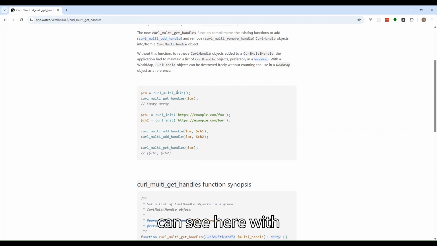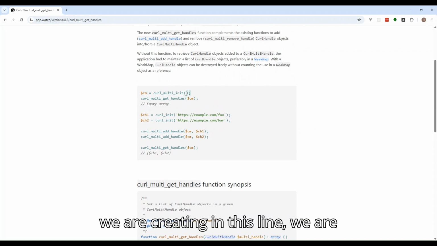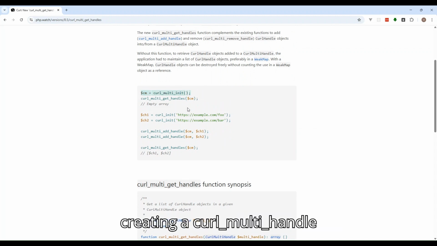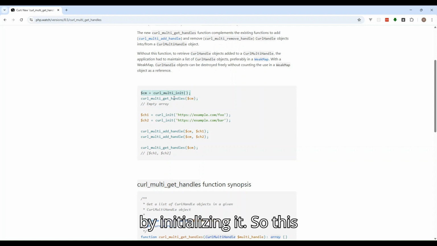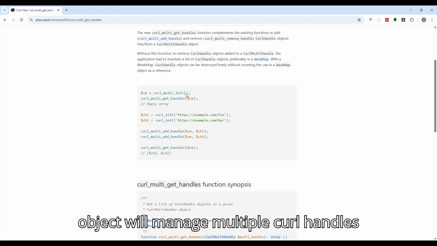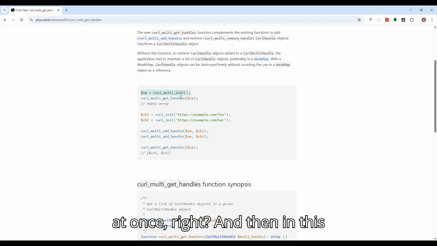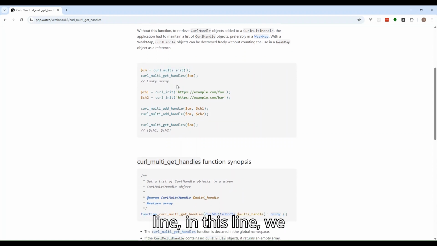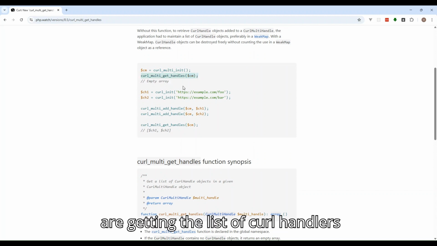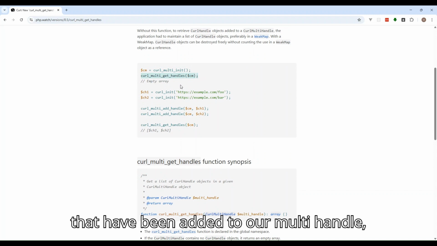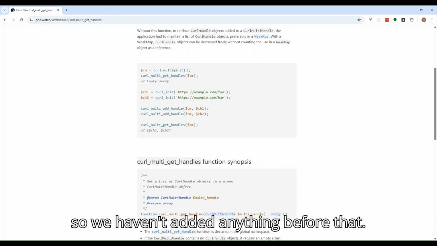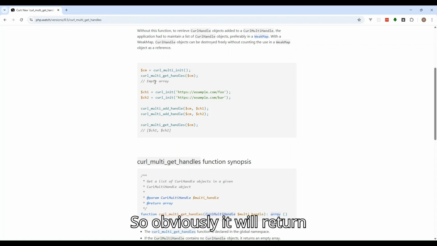As you can see here, in this line we are creating a curl multi-handle by initializing it. So this object will manage multiple curl handles at once, right? And then in this line, we are getting the list of curl handles that have been added to our multi-handle. We haven't added anything before that, so obviously it will return an empty array.